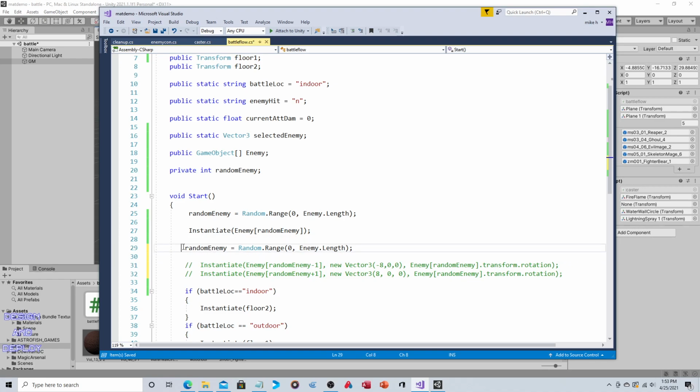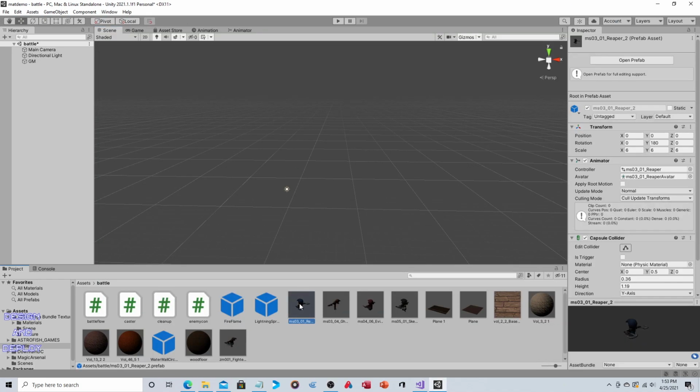And there might be a more concise way of doing this, but in this case, it's 3. There'll never be more than 3 enemies on the screen. So in this case, I'm not worried about optimization. Okay, so we generated a random number, and then we instantiated at 0, 0, 0 because we said the default location of all the enemies is 0, 0, 0. So like if I click on this guy, 0, 0, 0. Okay.